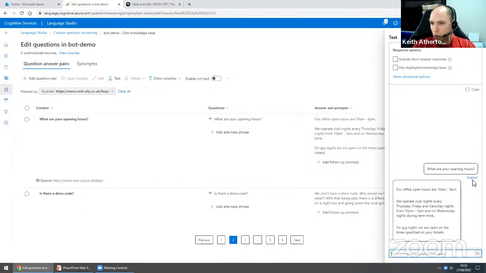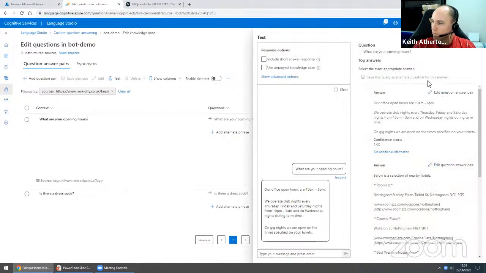A really cool feature of this as well is if you click on this inspect button just under the question, there's a bit more diagnostic information on why it chose that answer. So at the very top, we've got the question, what are your opening hours? Here are the different answers in order. The very first answer, which is the correct one that we're after, says our office open hours are 10 till 6. And we have this confidence score, and this is out of 1. We can see we've got a 1.00, so 100% in other words. It's bang on, probably because I used the same exact wording and punctuation and everything. So it knows it's definitely the one that I want.